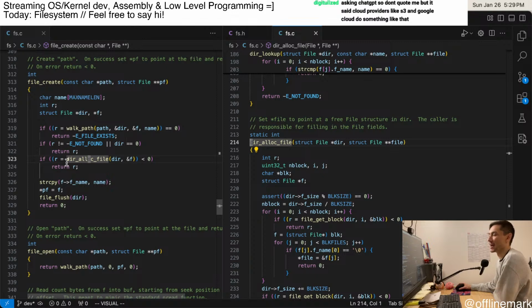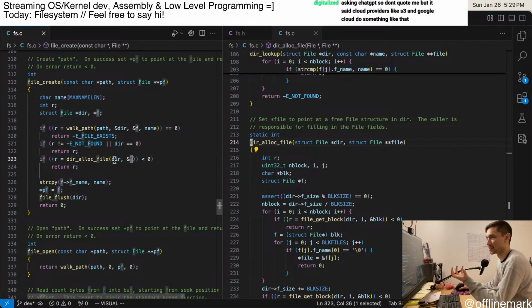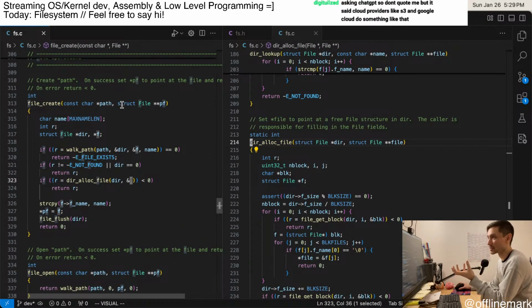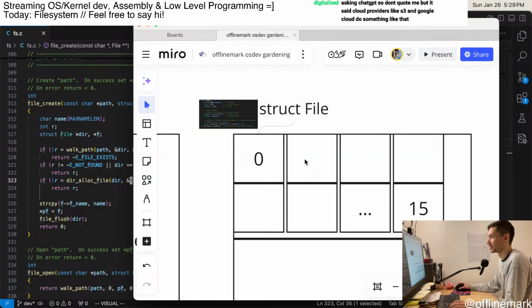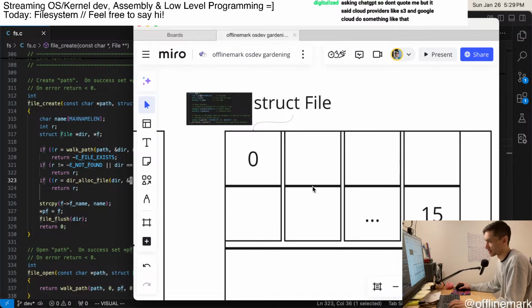Okay. So then we allocate our file. So now we have the directory. We can allocate a file and get a pointer back out to it, and we kind of reuse this thing. If that failed, we bail out. Otherwise, we've finally allocated a file structure, and it's time to populate it. The main way we do this is to copy in the name, because the name field is the key way it's differentiated whether a file is present or not. So that's the key thing we need to populate.